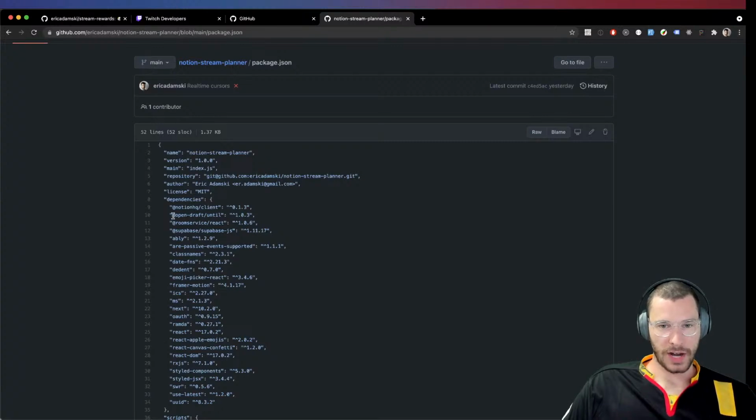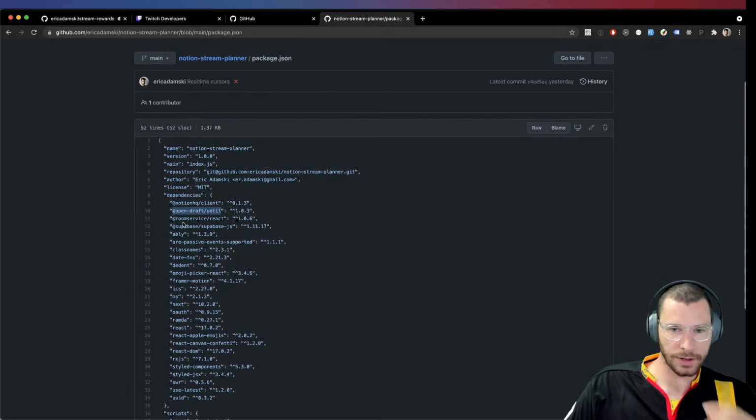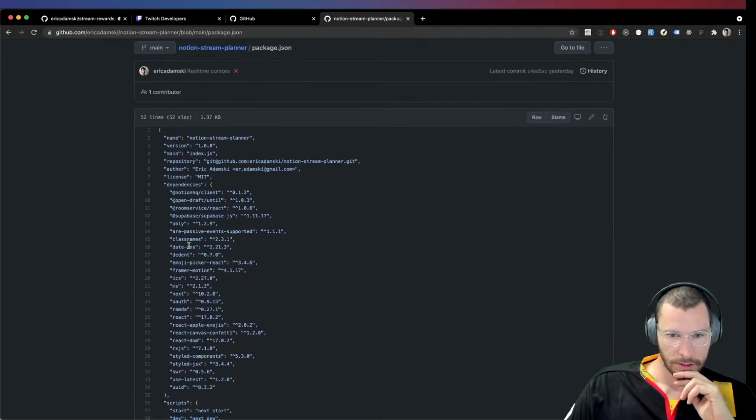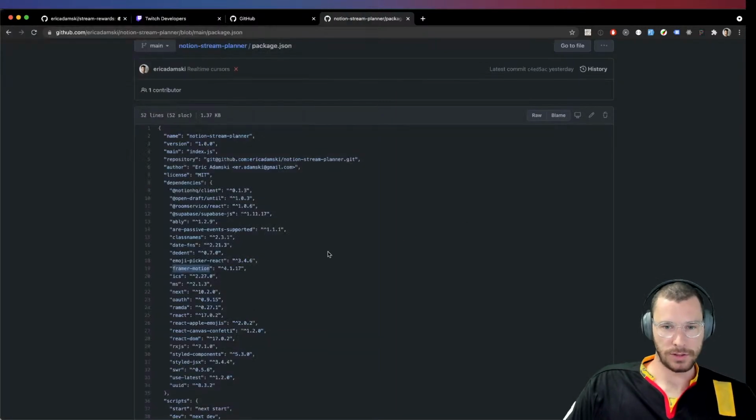Notion client, open draft. That's what it is. Open draft. Not draft. It's close. Open draft. What else do we need here? Class names, don't care. Ably, supabase. We already got it. Date functions. I don't think we need it. Dedent. Emoji picker React. I don't need that. Framer motion. Ooh, we should definitely add framer motion in there. We'll add some nice animations.